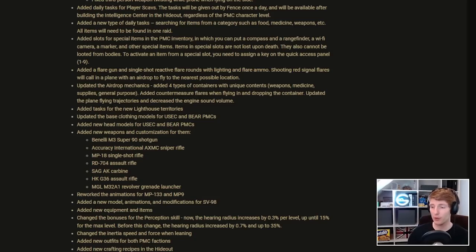And also we have a new model, animations, and some more mods for the SV98. Looking forward to seeing that, because as we saw, the SV98 is, assuming the stats stay through this patch, the most accurate sniper rifle that you can get suppressed. So that could be kind of cool, making it even more ergonomic and even better than it is already. Added new equipment and items. We don't know what this means yet. We're going to have to see when we get into the raids.